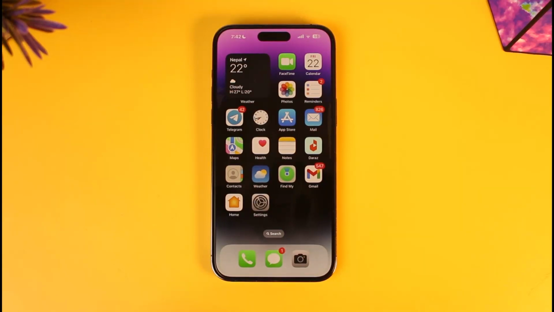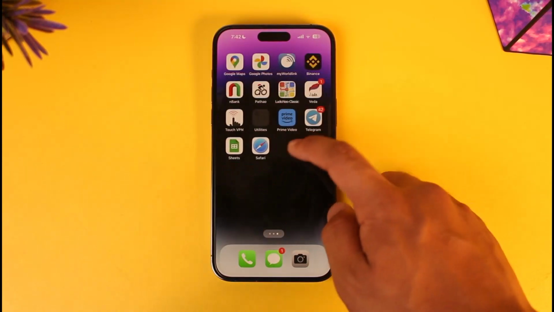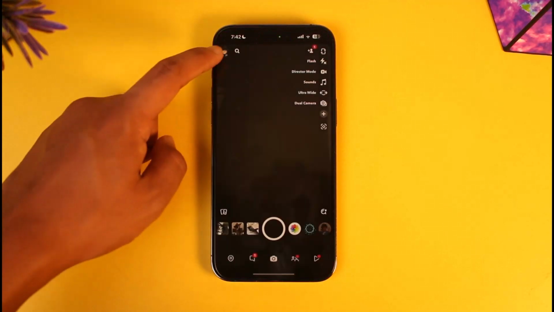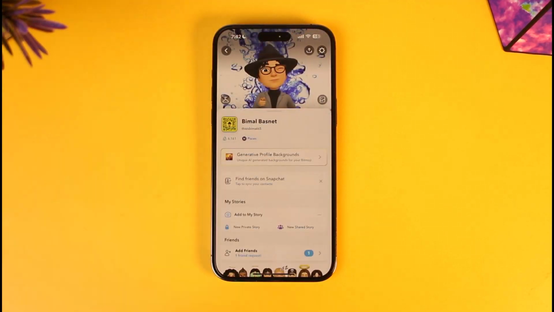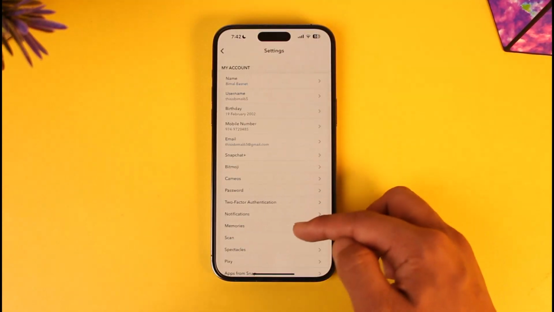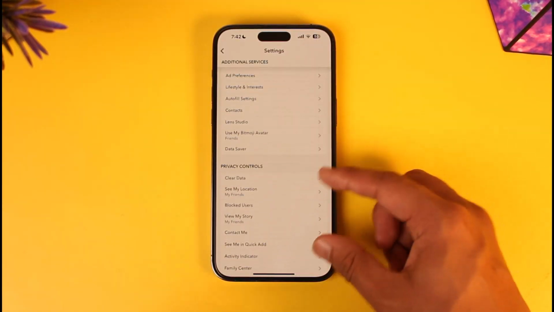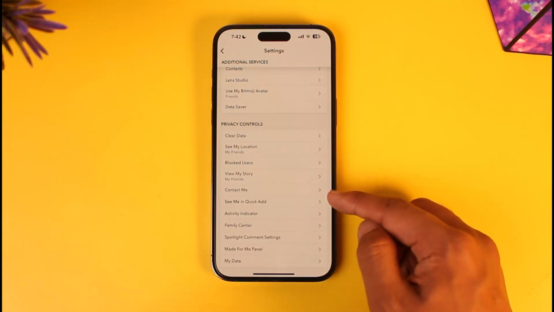Well, in order to do that, all you have to do is launch the Snapchat application first. Once you launch the Snapchat app, make sure to tap the profile icon from the top left, which is your Bitmoji avatar. Then make sure to tap the gear icon from the top right. Now just scroll down, and right under it you should be able to see privacy controls. Here you can see contact me.